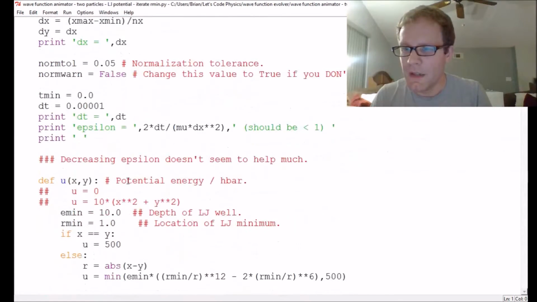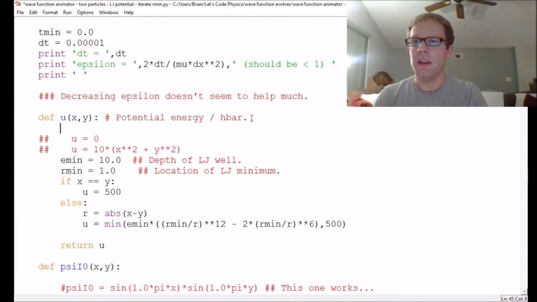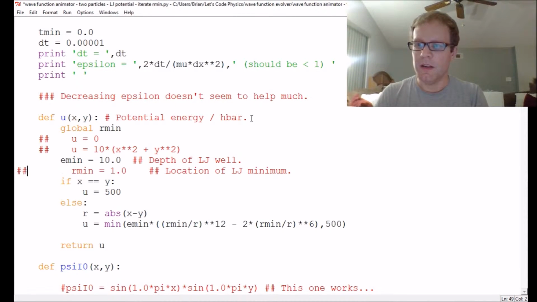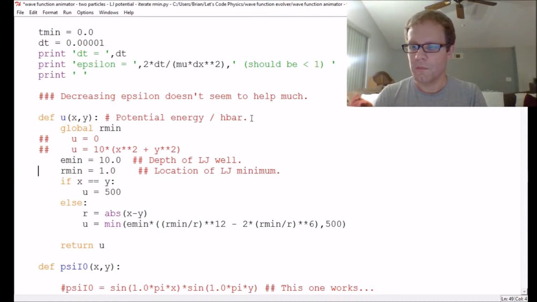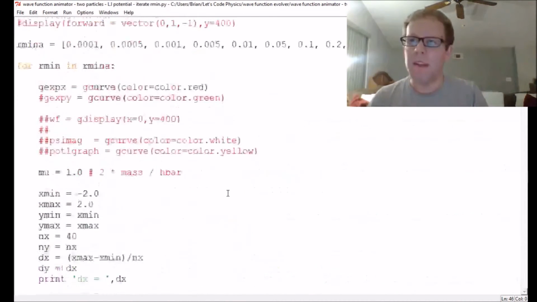Let's see here. And then what I need to do here is I need to make that a global variable so that way it gets read in. So I'm going to say global rmin, and I want to take out this part here. Actually, we can get rid of this stuff from earlier, can't we? I'm not terribly interested in testing emin. If nothing of interest seems to change, I might change that one. But I'm going to try the rmin.